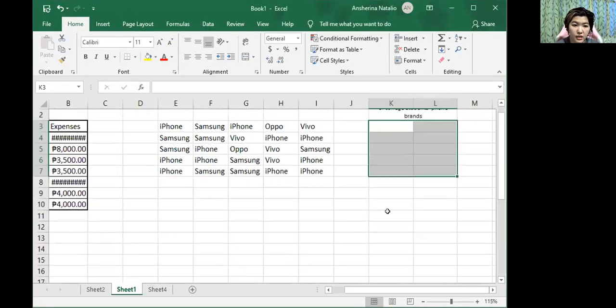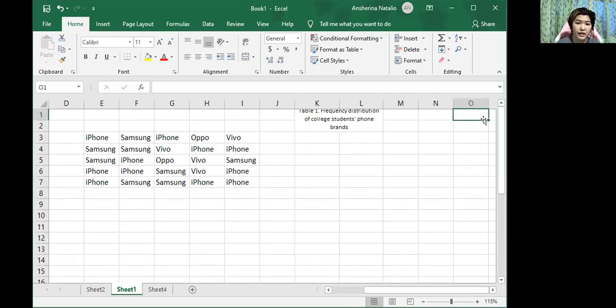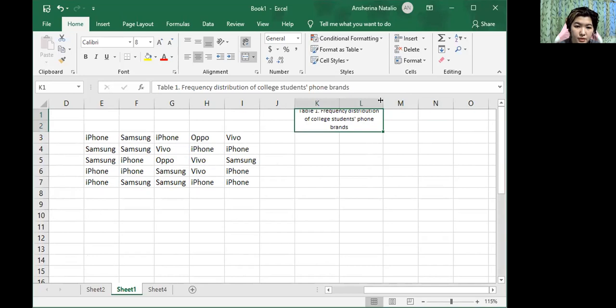Sige, panahin ko muna itong mga nagawa ko ng table, no? Ayan. Sige, I'll be sharing my screen once again. This is with regards to our activity. Ayan. Pahabaan lang natin ito para makita.